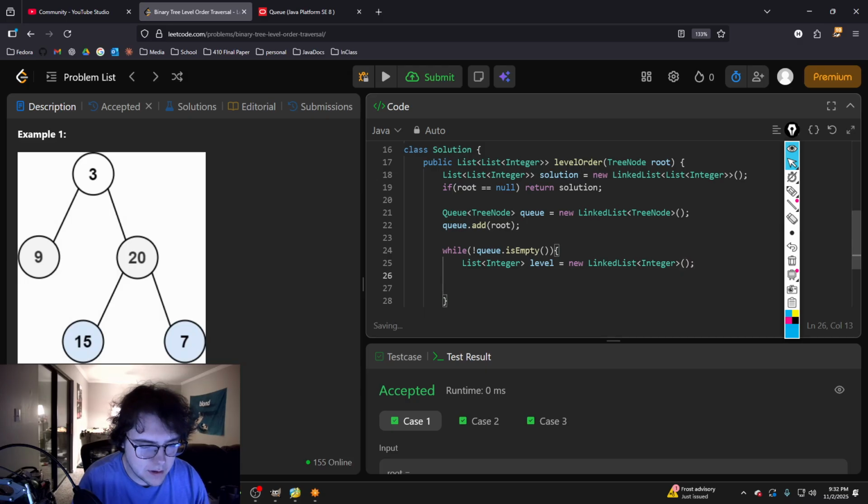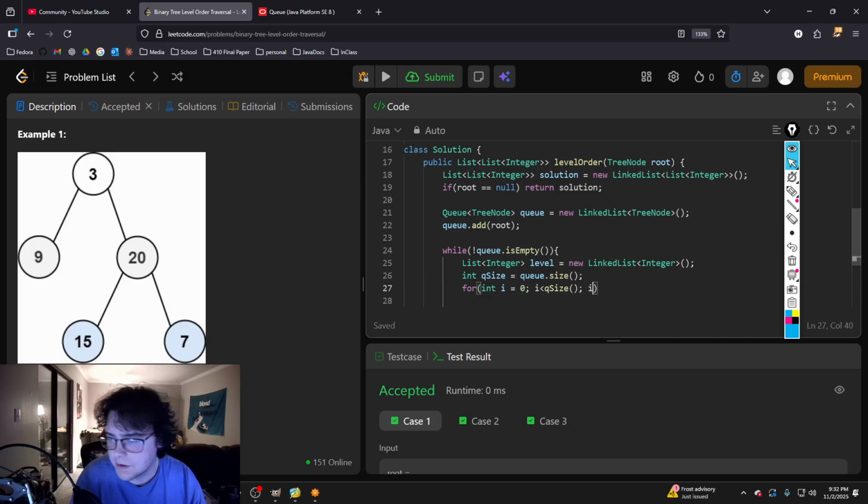And then we're going to get the queue size. Queue size is equal to queue.size(). And then we want to loop over the queue for the size. We're going to be adding stuff to the queue, but we want it to only loop for the size of the queue before we go into this for loop, right?